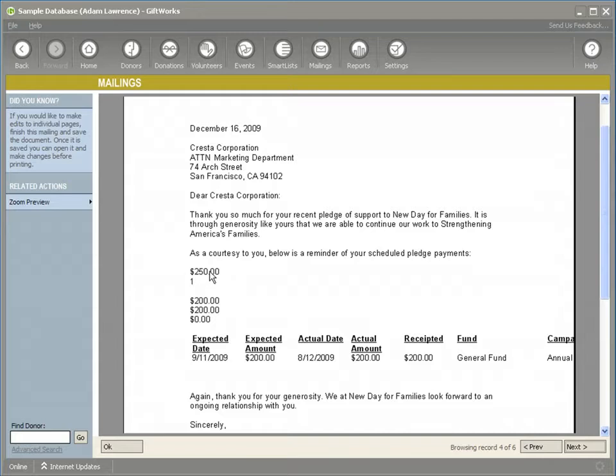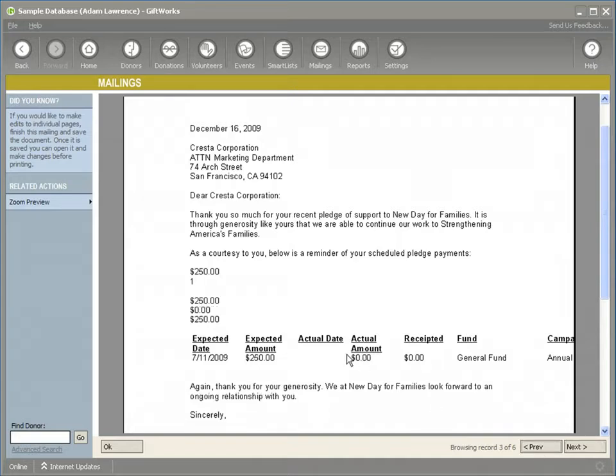Remember, this amount is overall for the donor. This information here, the total amount pledged, the actual amount paid, and the amount due, is for this specific pledge. And here's the table that represents the payments for that pledge. So you see, that's your pledge specific information.